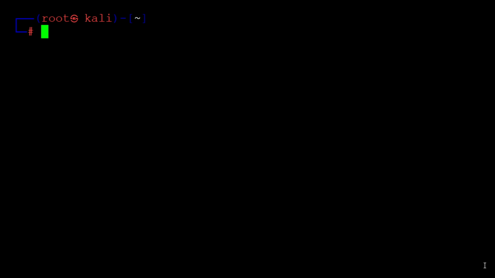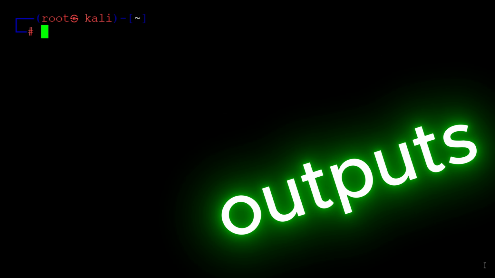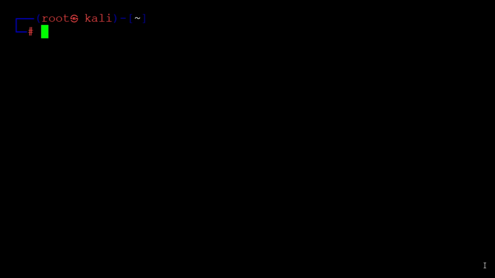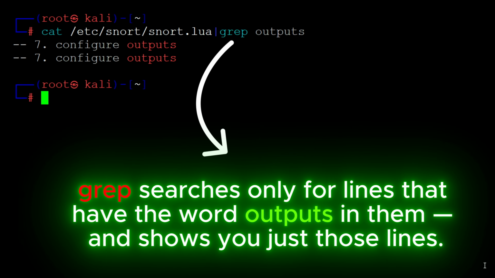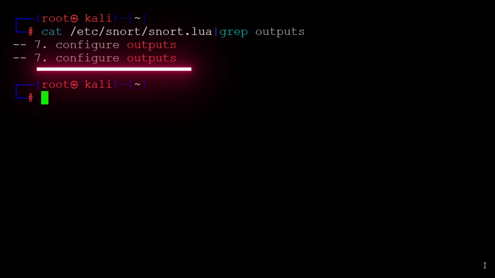Sometimes we want to find just a specific word inside a file, and not read the whole thing. That's where the grep command comes in. It's one of the most used tools in Linux for searching text. Let's say you want to find every line that contains the word outputs in your snort.lua file. You can use this command, cat space /etc/snort/snort.lua, then a pipe symbol, then grep space outputs. What this does is, first, cat opens the file. Then the pipe sends the output to grep. Grep searches only for lines that have the word outputs in them and shows you just those lines. For example, you might see something like configure outputs.